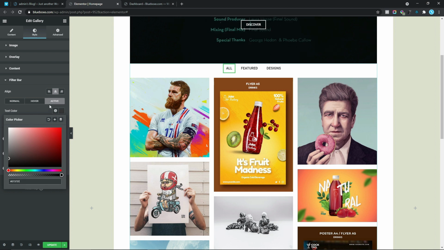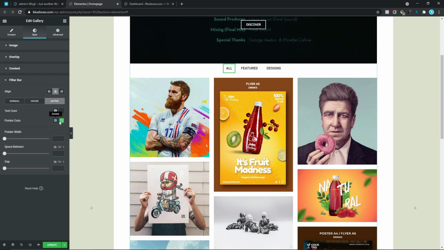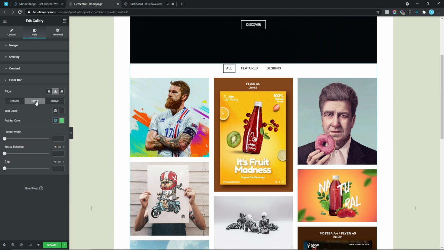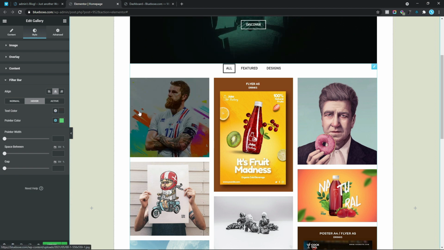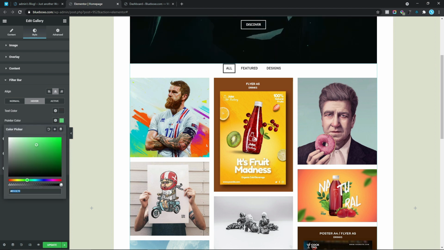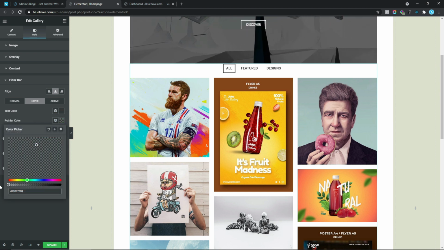Okay, so coming down to our active, we have our pointer set to green. So we want to change this color as well to what we have as our text color. So I'm just going to paste that in there. Now coming down to hover, whenever we hover over this, we can see we have our pointer color to green. What we want to do is to make this transparent. So I'm just going to come down to our pointer color, and in here for our secondary color, we want to drag this to the start to make that transparent.